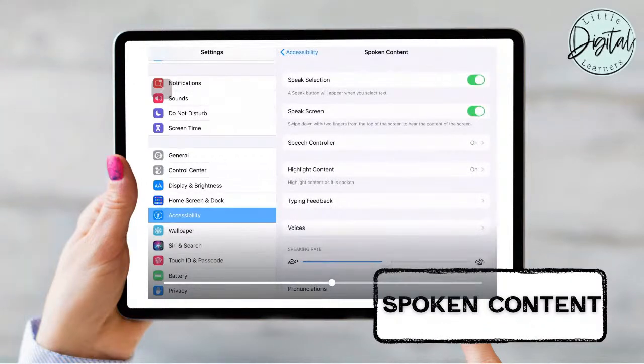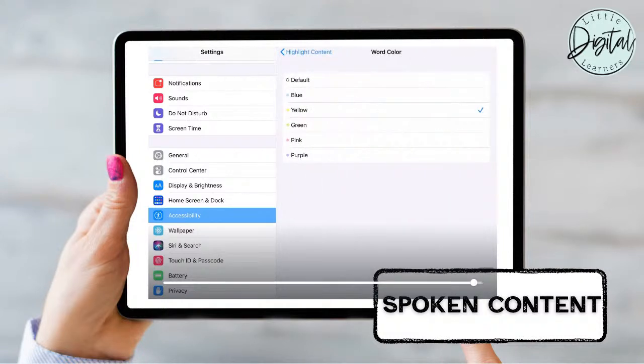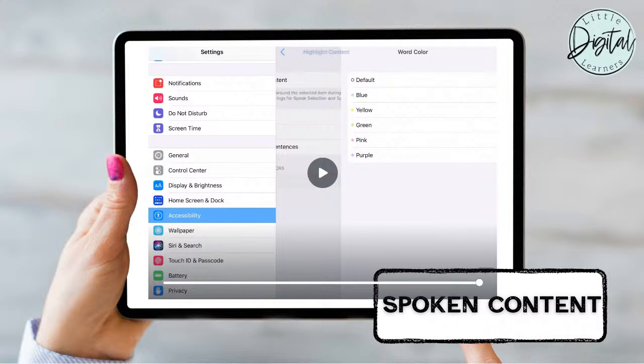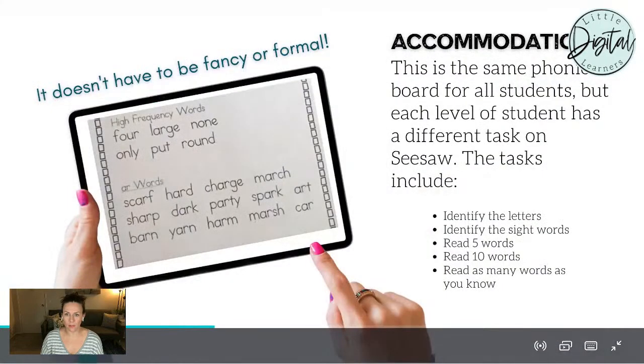And that controller is going to be this little guy right here, and it can be dragged to any portion of this screen. And I will show you how students can use that in a minute. And then turn highlight content on so that the words are being highlighted as they are being read to the student. You can also do sentences or words and sentences. It's your preference. And then you can also change the color. Okay, so that is one way to go about turning the spoken content on.